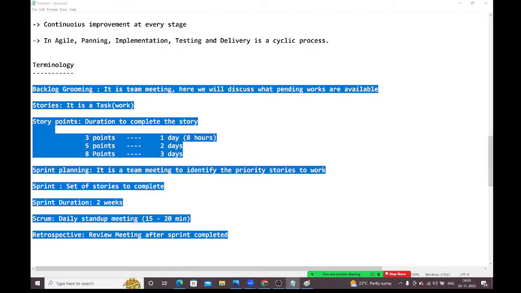The person who will manage the sprint, we will call the Scrum Master. And the person who is taking the responsibility of the deliverables, we will call the product owner.